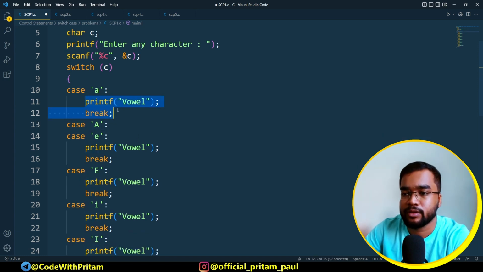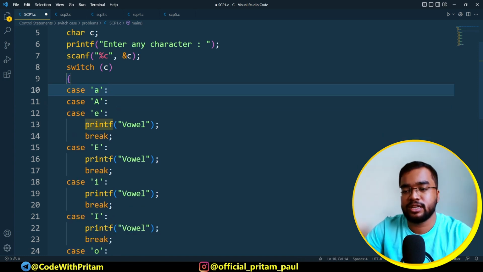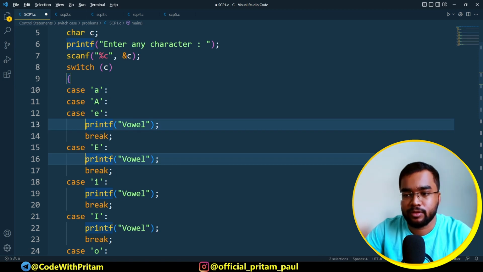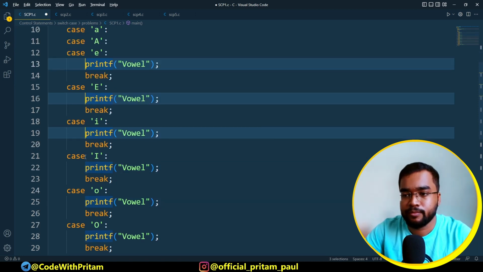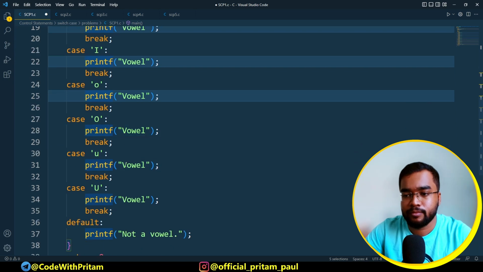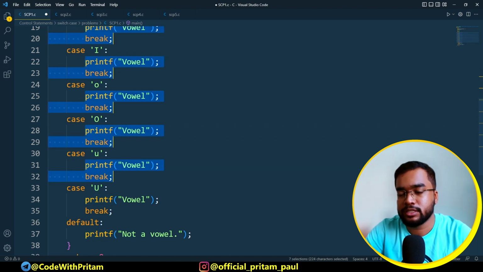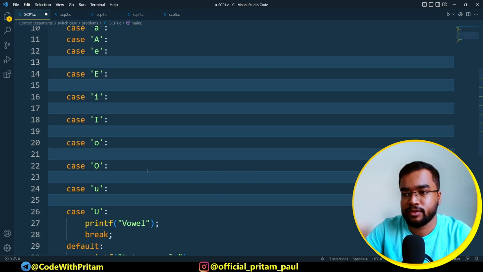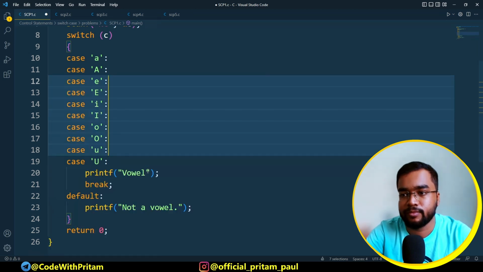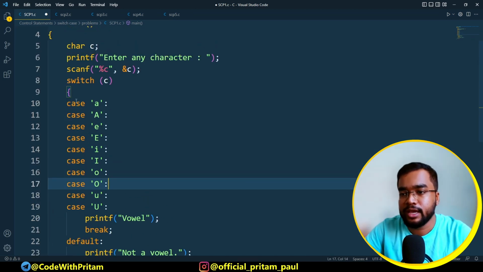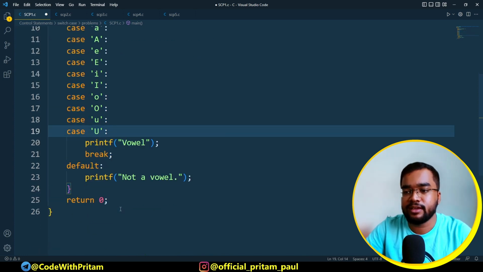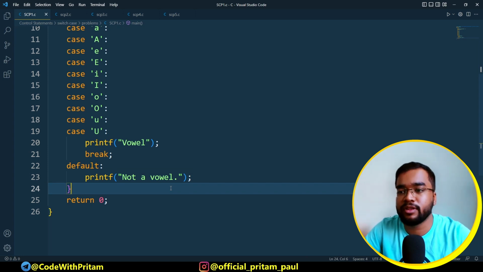Okay, if I just delete them, and if I just delete everything, okay, so here you can see A, E, I, O, U. Okay, for everything just printf vowel, default printf, this one, not a vowel.